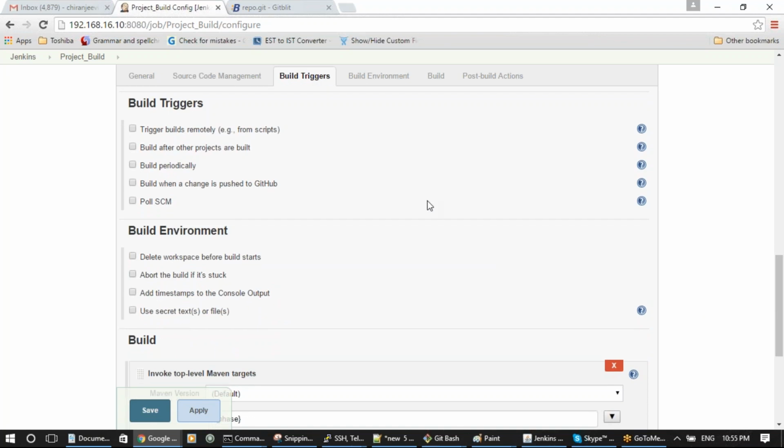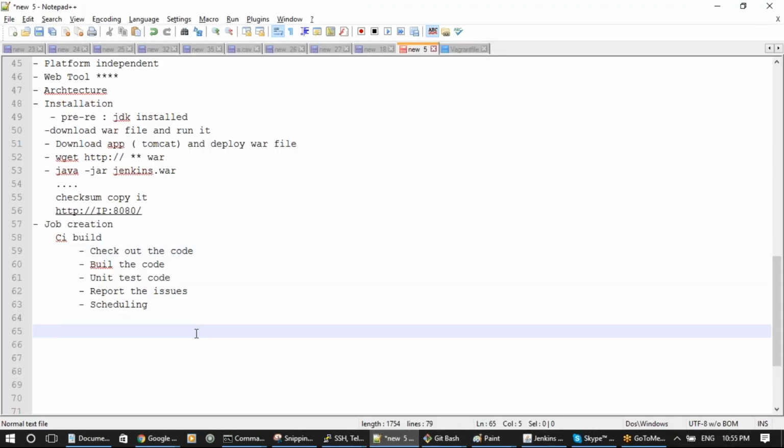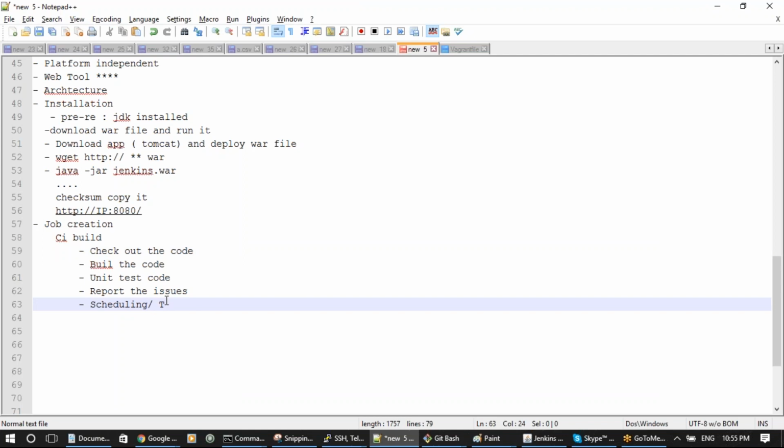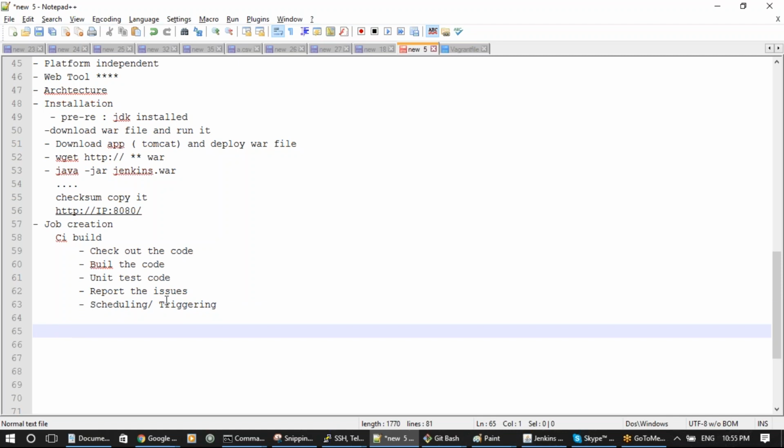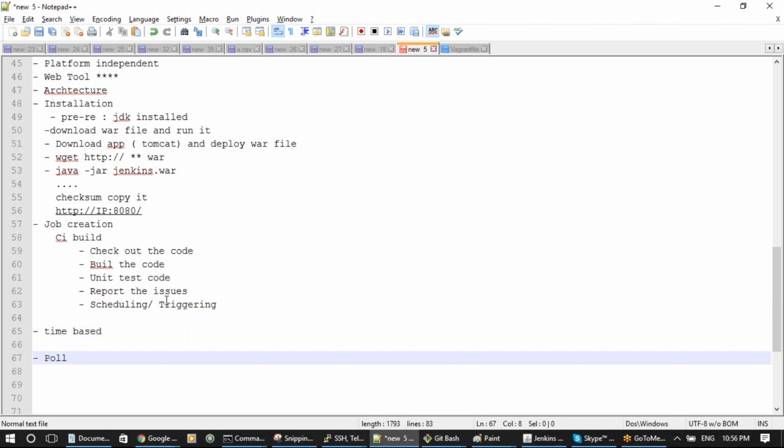Okay, so build triggers is an important feature of Jenkins where you may get a requirement of triggering the builds for a particular timing, for a particular dependency, for particular code commits, it can be anything. So first of all, I'll give you the scheduling or build triggering, this is also called scheduling, guys. Scheduling of these builds happens majorly two types. One is time based, and another is poll based.